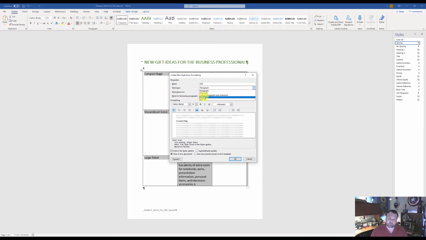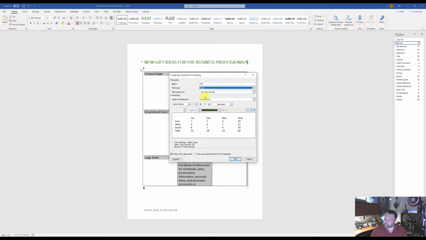So click on style type, make it a table. And we want to set it to apply all borders. So right here, we want to click on this icon, click the down arrow button and select all borders. We want to make sure our line weight is set to 1.5 points.